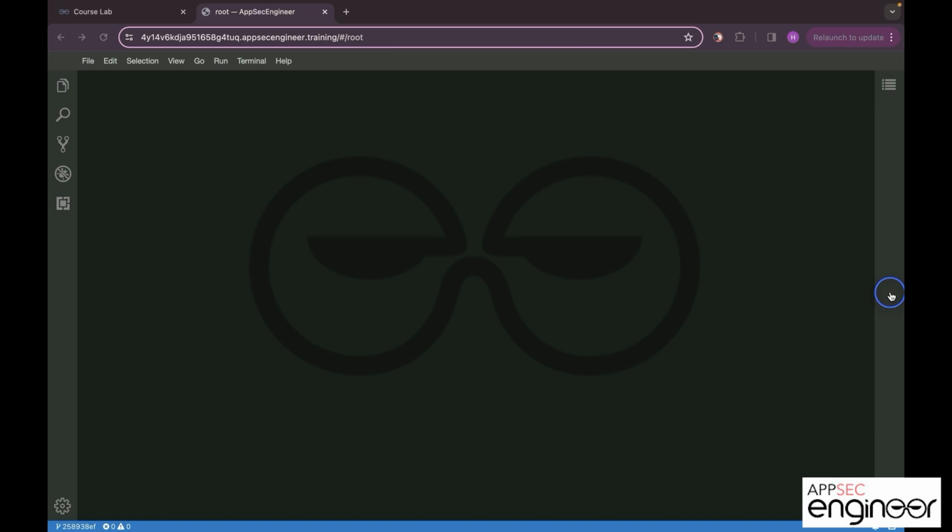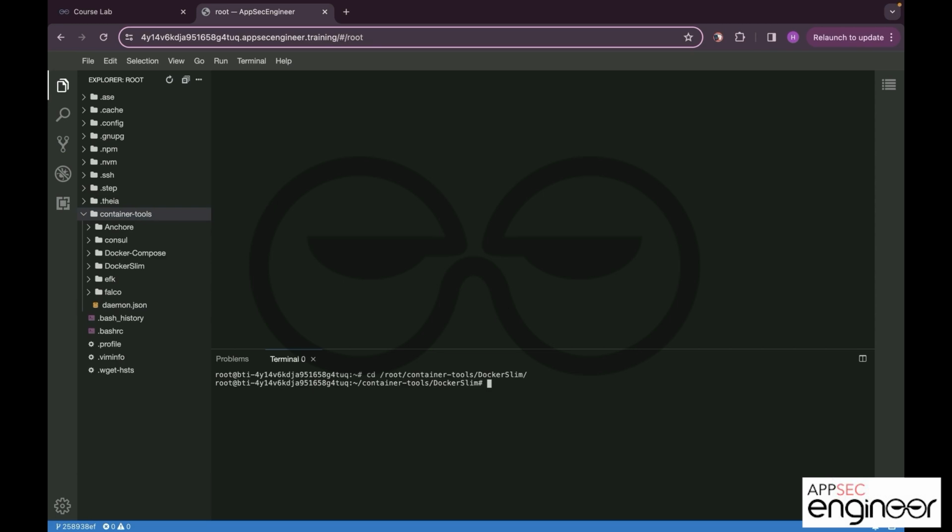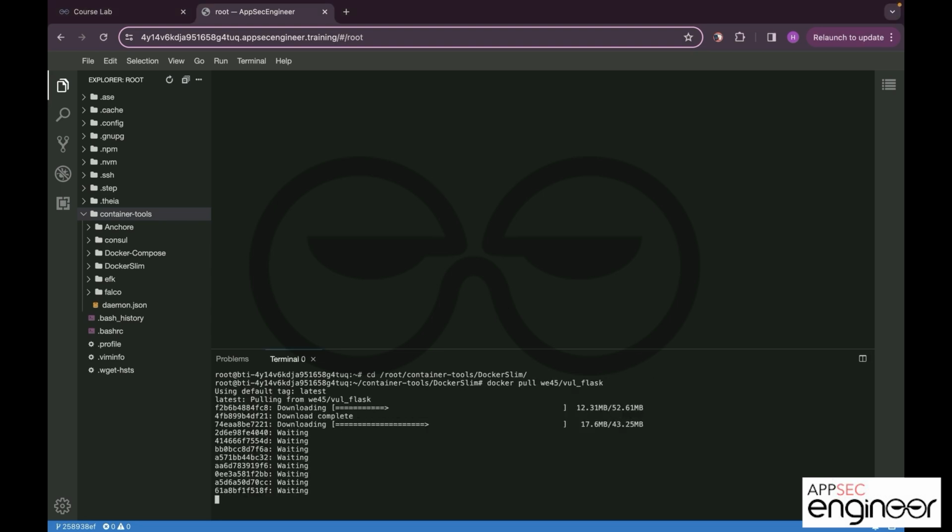So the first thing I'm going to do as usual is open up my terminal. Now I'm going to navigate to wherever my DockerSlim directory is. Okay, so we have it in the container tools and then the DockerSlim. The second thing I'm going to do is pull the latest v45 one flask. That's the image I'm going to use to minify. So let me say docker pull and the image name. Since I don't have that in my local server, it's going to take a minute or two.